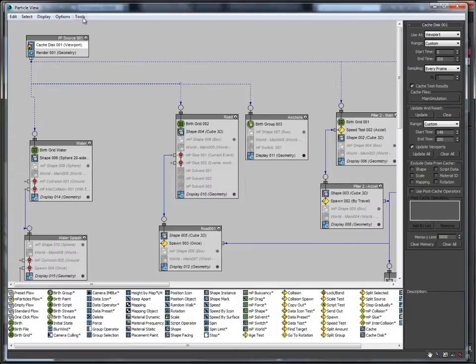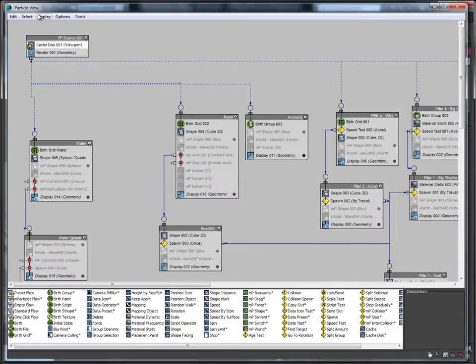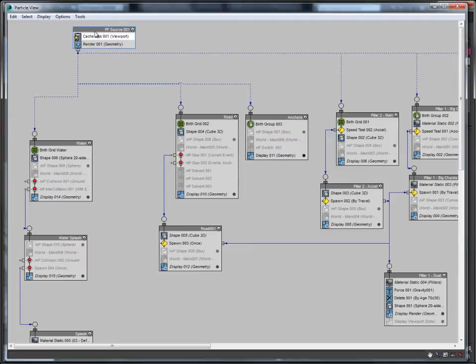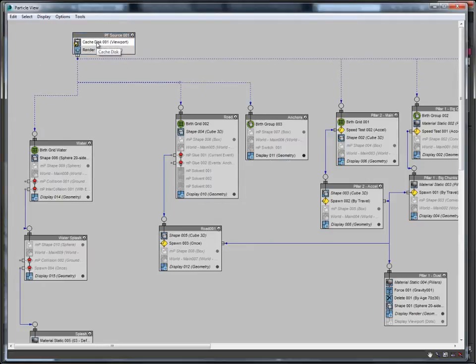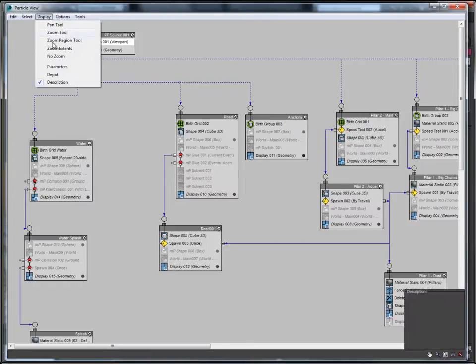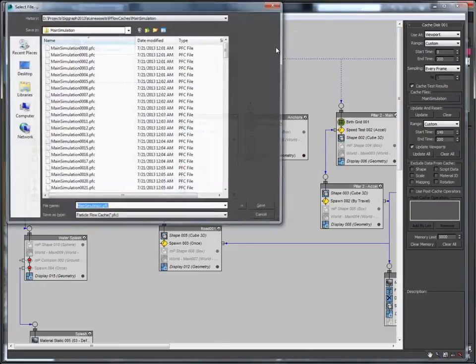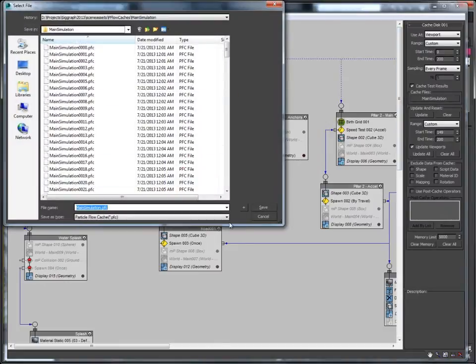you'll see that here I've disabled some things. I'm just going to turn off the display of the parameters and the description. Actually, I don't want to see that. Turn it off. So this is my particle flow system. At the top here, I used the cache disk operator. I'm just going to display the description and the parameters for a second. The cache disk allows me to create a file, and you just point it to a folder.